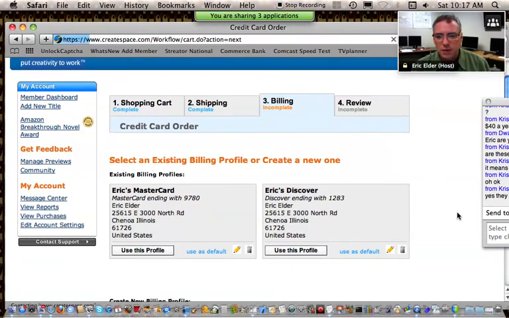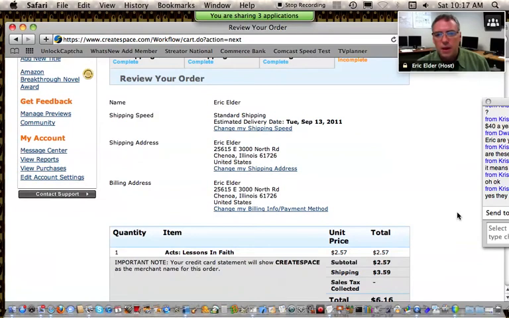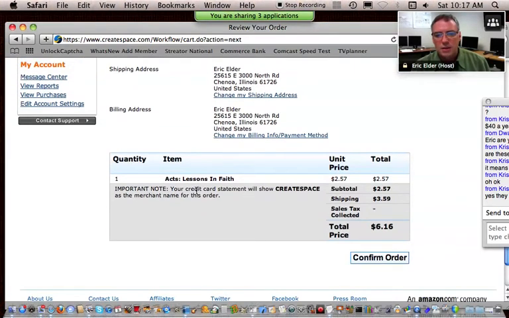I would just pick one that I've already entered my credit card up there. And then it reviews everything: your shipping speed, shipping address, billing address. And then it says if you push confirm, it's going to send it out. So here I've got this Acts Lessons in Faith. This is the book that I showed you earlier in the day. And it's $2.57 for me.